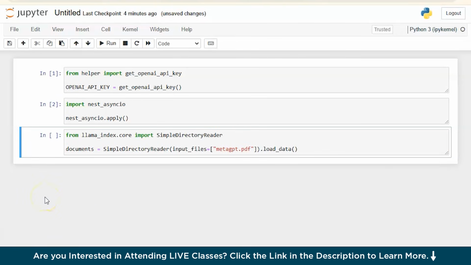The next step in the setup is to load the document. Here we are using MetaGPT, a recently accepted oral paper at ICLR 2024, on a new multi-agent framework. We are loading the documents over here, and let's run this. You can run this even by pressing Shift plus Enter.